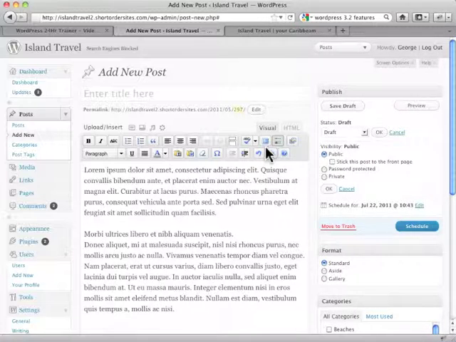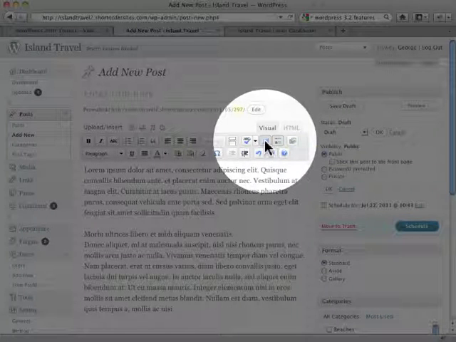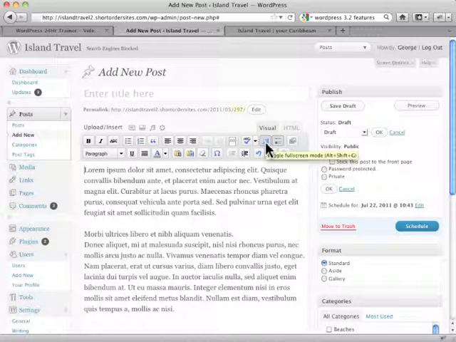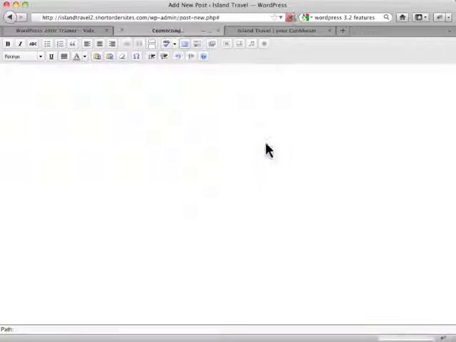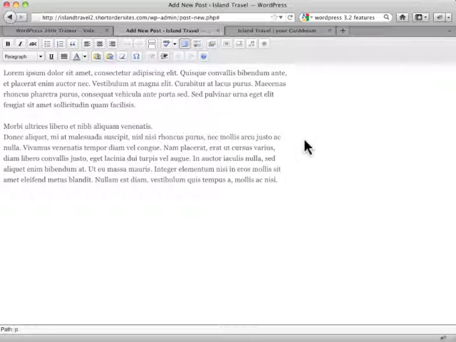And then there's a button here. It looks like a little TV screen, and when you mouse over it, it says toggle full screen mode. What does that mean? Well, if we go like this, suddenly everything else disappears. We just have our button bar up top here and our text. So that allows you to work sort of without any distractions, just your manipulation of text here, but nothing else.